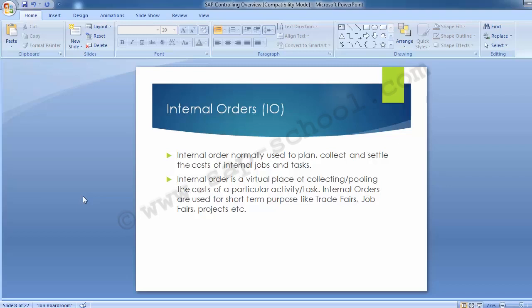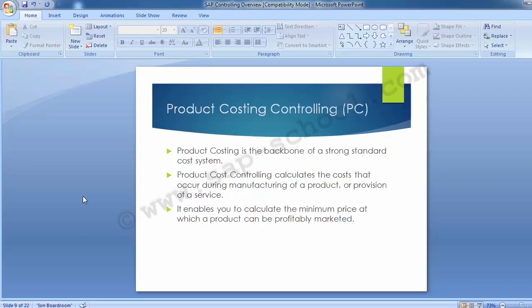Then internal order. An internal order is normally used to plan, collect and settle the cost of internal jobs and tasks. It is a virtual place for collecting or pooling the cost of a particular activity or task. Internal orders are used for short-term purposes like trade fairs or job fairs, projects, etc. Product cost controlling, which is again a submodule of controlling, is the backbone of a strong standard cost system. It calculates the cost that occurs during manufacturing of a product or provision of a service. It enables you to calculate the minimum price at which a product can be profitably marketed.